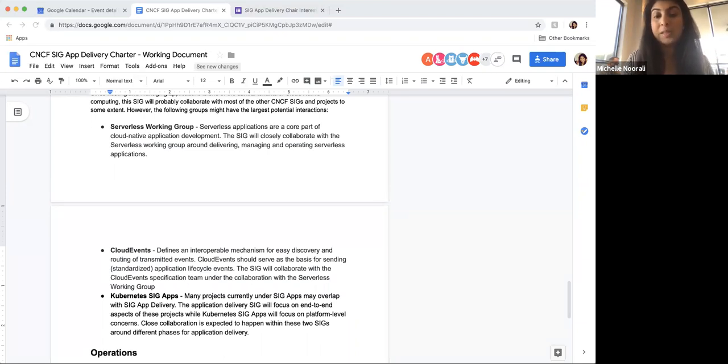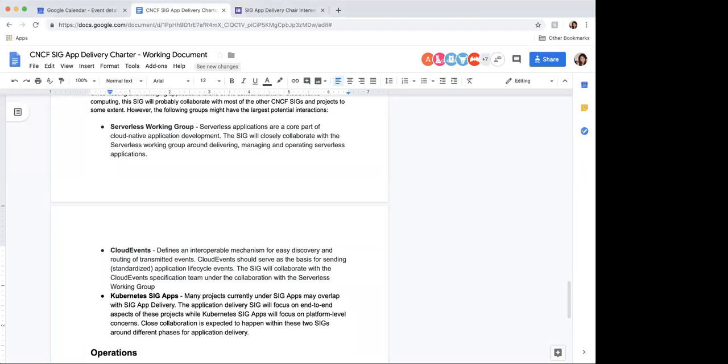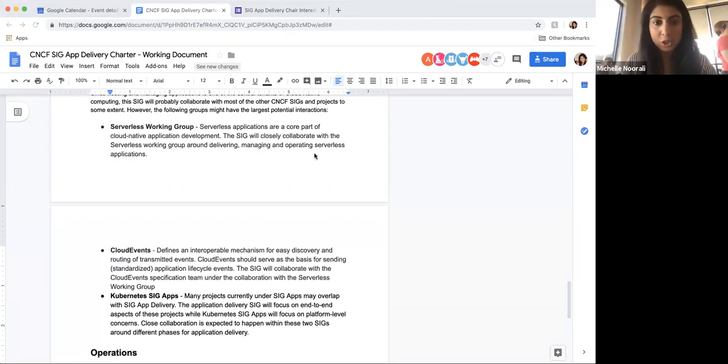So there will be some overlap with Kubernetes SIG apps. Some of the tooling may want to come into the CNCF SIG app delivery wherever it makes sense. And we just wanted to recognize that here. We'll focus on end-to-end aspects of application delivery while Kubernetes SIG apps will focus on tooling that's specifically just related to Kubernetes. Clarify? Yeah, thanks. Okay. Any more questions? I'm going to check the chat here.